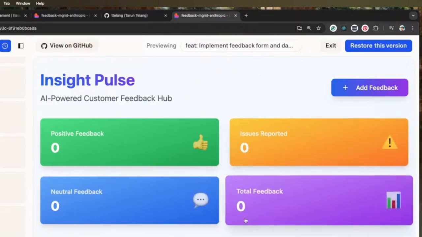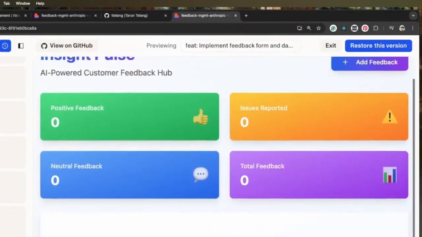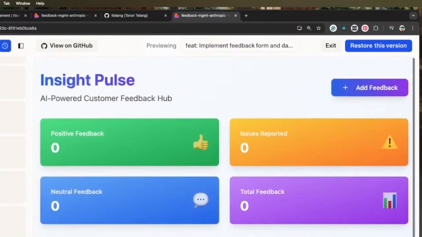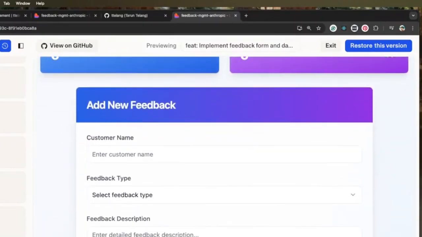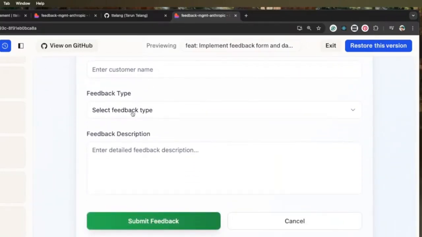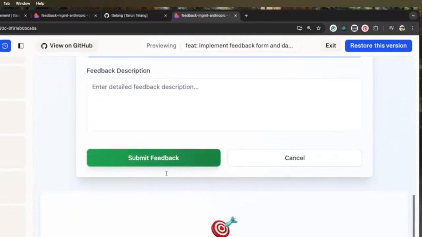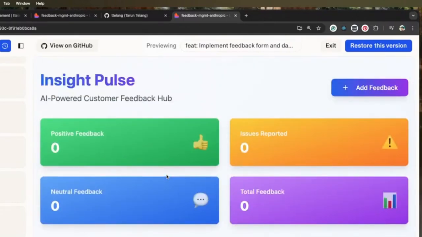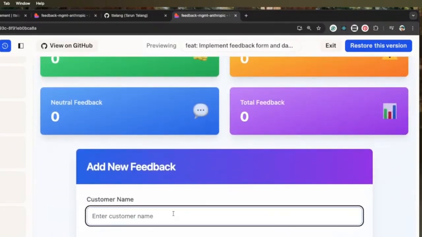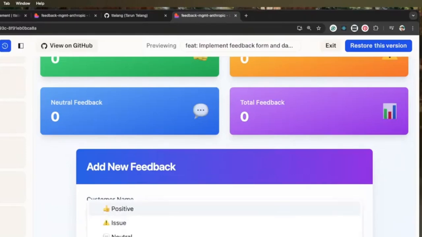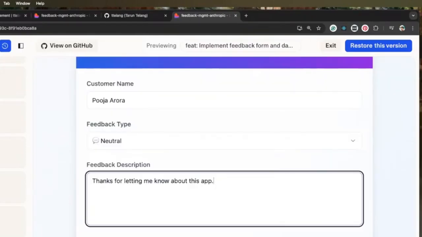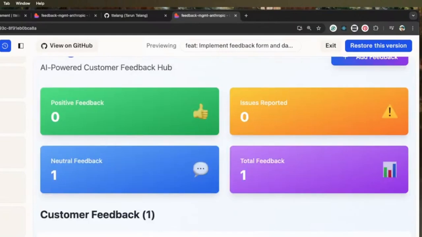But here, signing in was missing. No authentication was in place. There was no data populated, but everything was fully functional. I had this add feedback form and there were a few fields. Initially only the customer name, feedback type, and description were there, with submit and cancel options. And there was no database. So let me give you some data. Suppose I put in some customer name and some general feedback, and I store it.